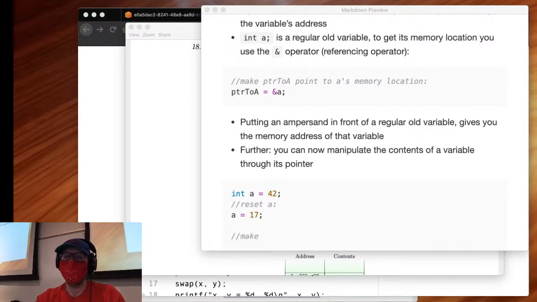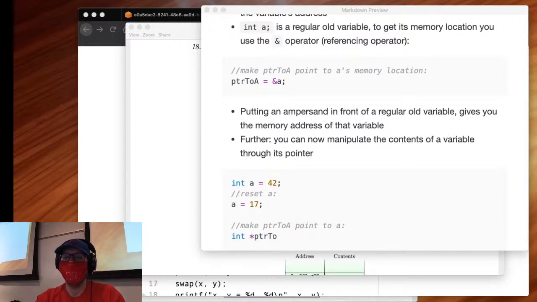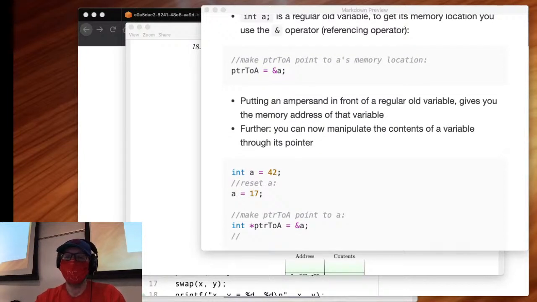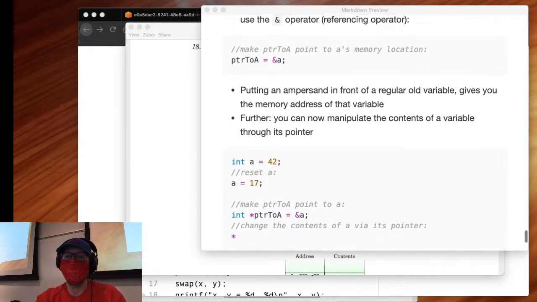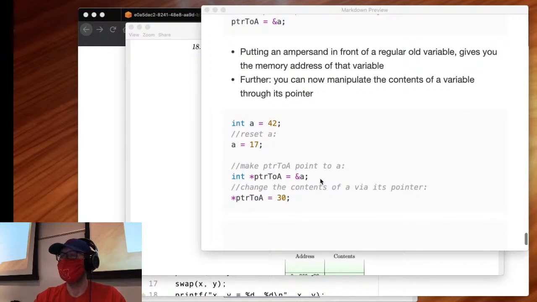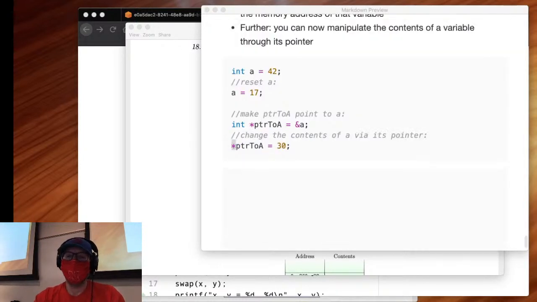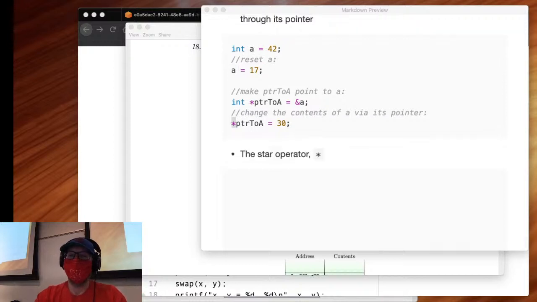So again, to make ptr to a point to a, I write int star ptr to a is equal to ampersand a. And now I can change the contents of a via its pointer, through the dereferencing operator. Star ptr to a is equal to, I don't know, give me another number. 30, okay. There we go. Note what I did here: I put another star in front of it. That's the dereferencing operator.